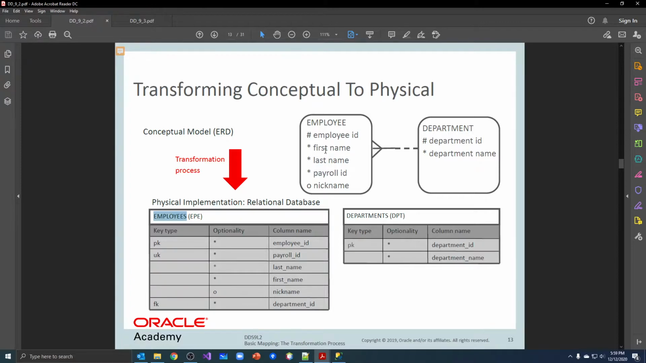So what else? First name, last name, they both become columns, and they're both mandatory. Notice payroll ID is up here. So payroll ID, nobody can have the same payroll ID. So they set that up as a unique key. We haven't really talked about that too much, but a unique key is like a candidate key. I think we have used that term before.